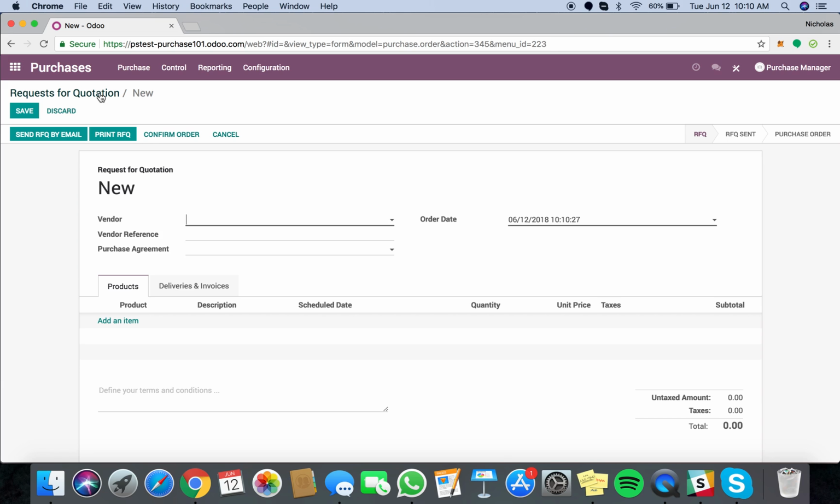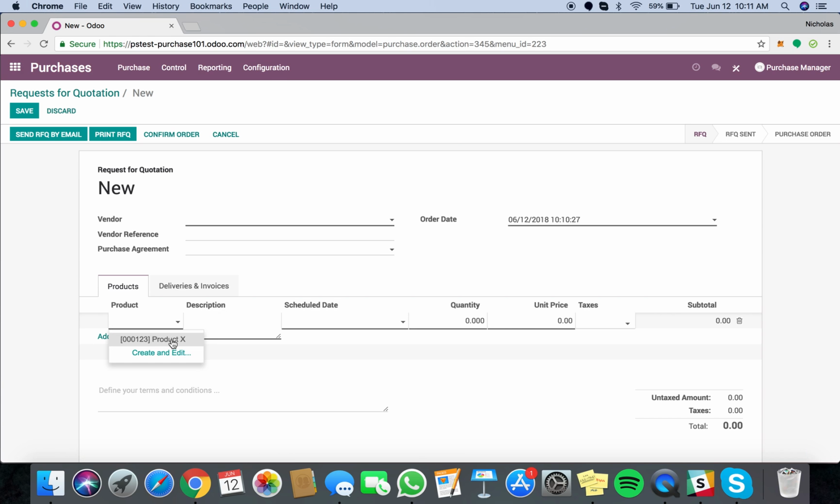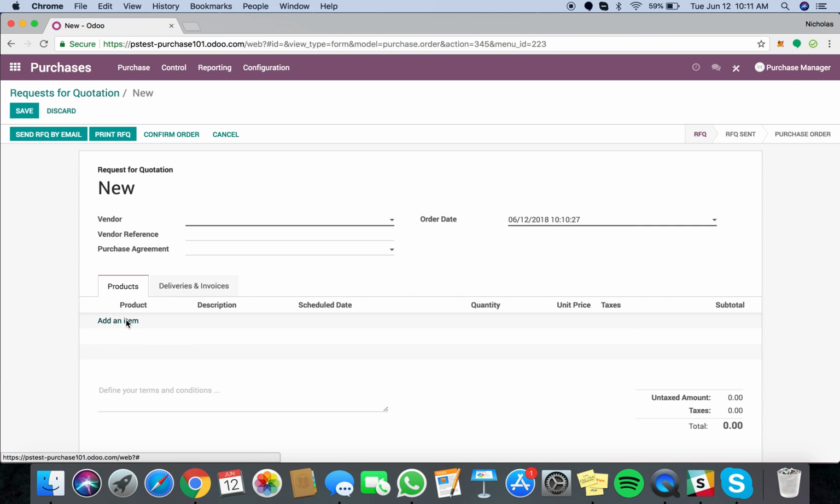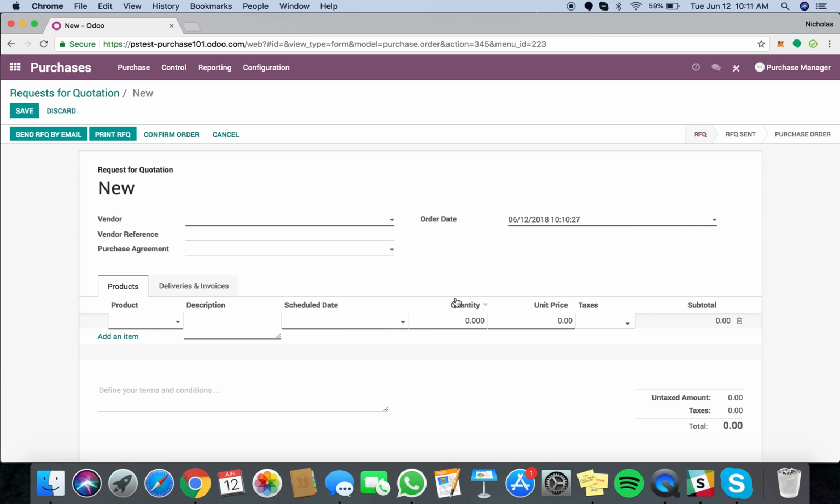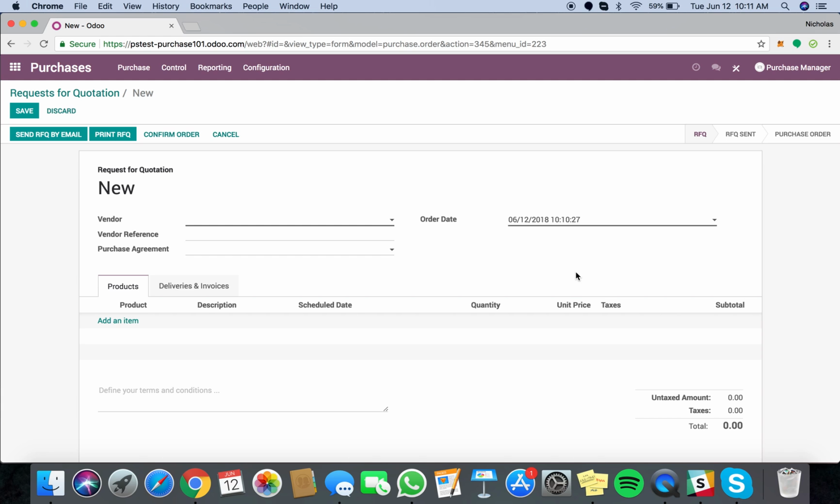You'll see also there's the request for quotation. I can fill out the vendor reference number. If there's a purchase agreement I want to associate this to, I can do that. It will populate line items automatically. I'll see here an order date, and here I'll have a list, of course, of my purchase order lines where I can specify on the line all the products, the quantities, the scheduled dates, the descriptions, unit price, taxes, and then subtotal of what I want to purchase from this vendor.